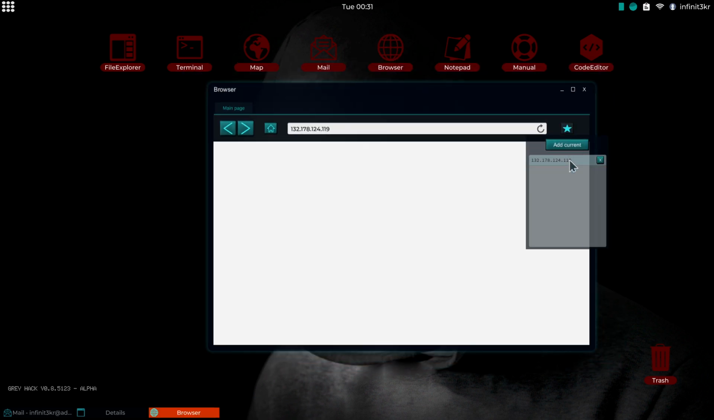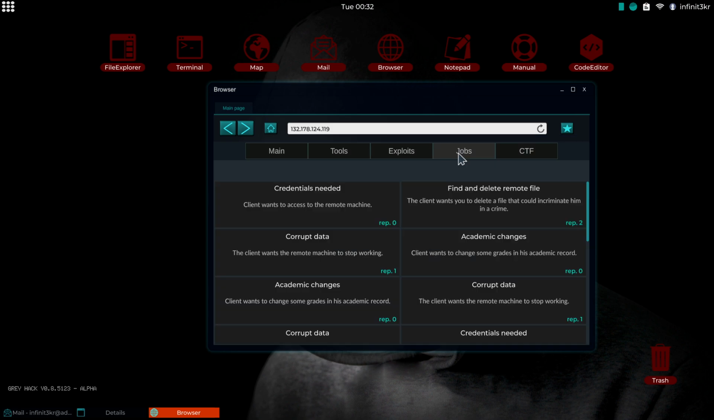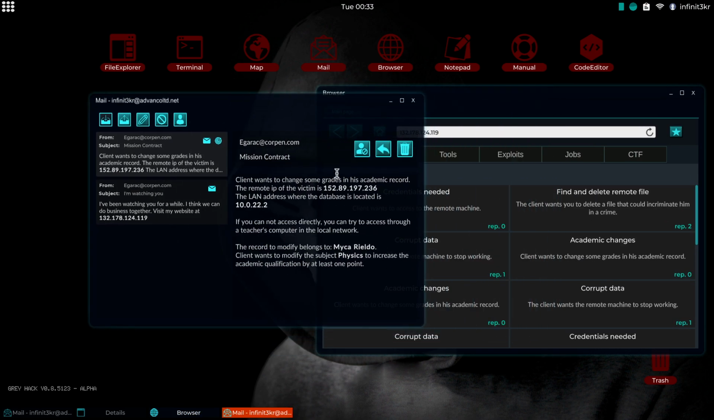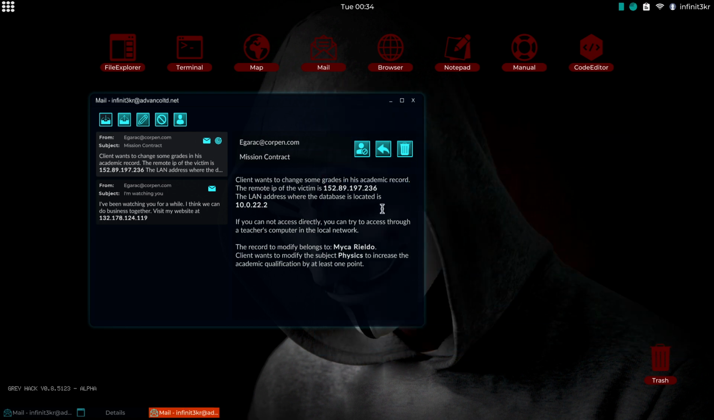We're going to go into our hack shop jobs. Now I've already taken our first mission here. He wants his academic records changed. They give you an IP address, and then they give you a LAN IP address, which a lot of times in the academic records you don't necessarily have to be on. Other computers in the network have the same database that you can access.